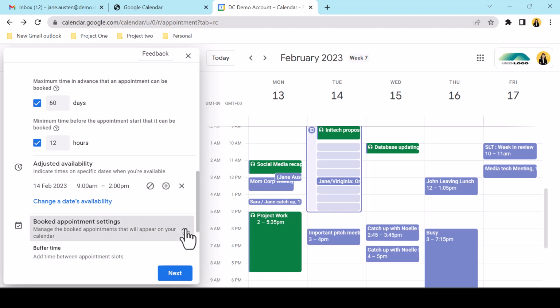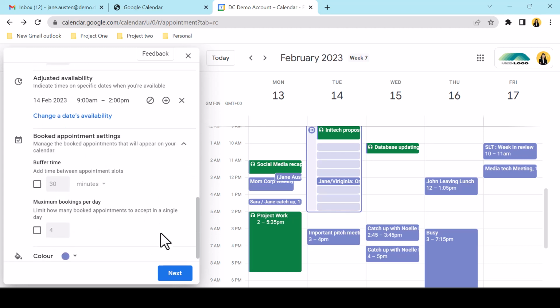Booked appointment settings has very important controls to help manage your day whilst giving the most availability to your users. While I want users to know that they can book any of my free time in a day, I also don't want to end up with back-to-back meetings from the top of the day to the end.